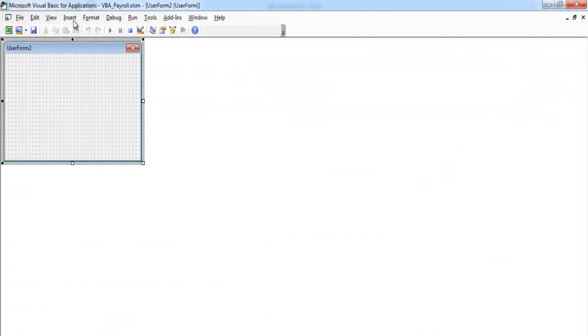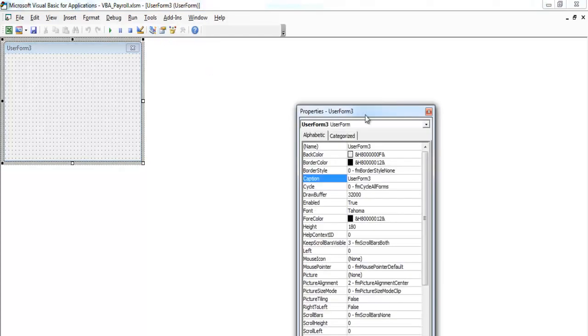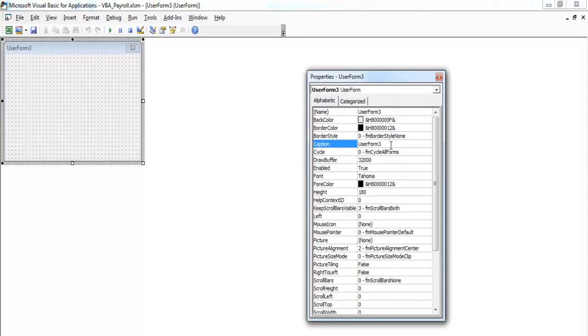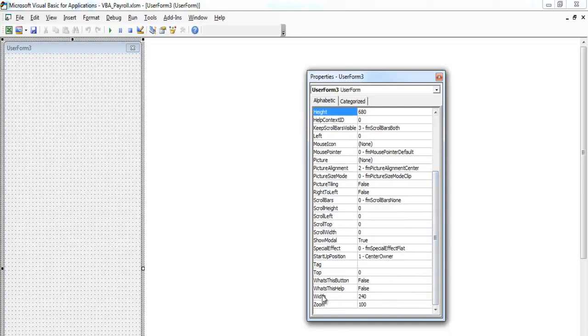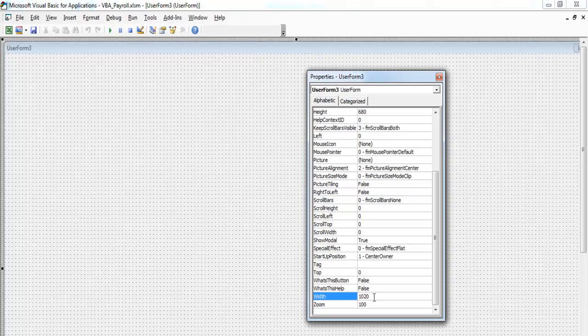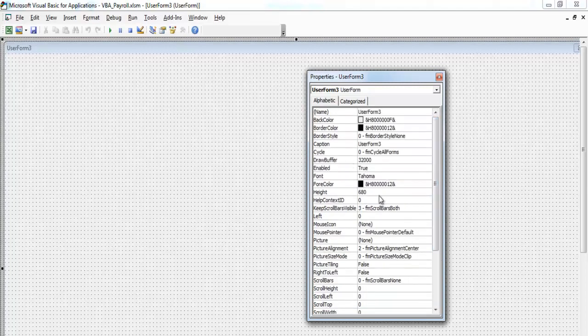If you don't have this form, go to Insert, click on User Form. Then you can define the size of your form. This is the size of my form right there. I already have a Form 3. I don't really need the Form 3, but just to show you guys what to do, we might as well use Form 3. In Form 3, the first thing I want to do is to define the height of my form, and right here I'll define the width. So the width is 120, while the height is 680.